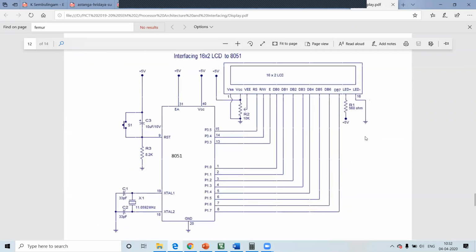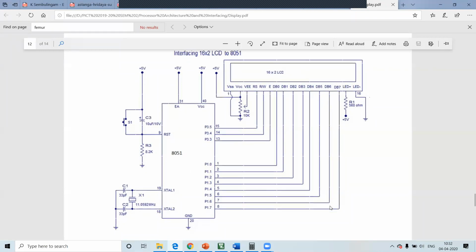This is how the connection is to be done for the microcontroller. Port 1 of microcontroller is used to connect the data lines of LCD. That means when we want to display something on the LCD, the data should be transferred to port 1 of 8051. And then from port 1, the data will be transferred to data bits of LCD. And when you give the instruction like display, these data will be displayed on the screen.